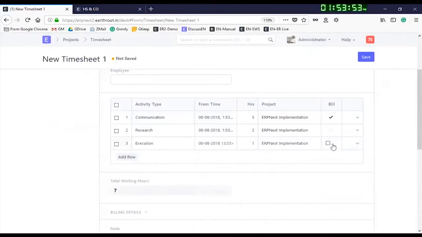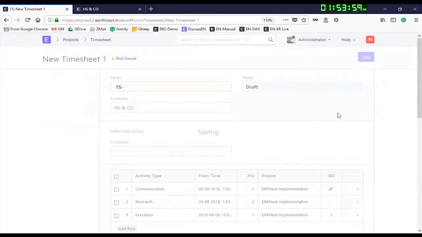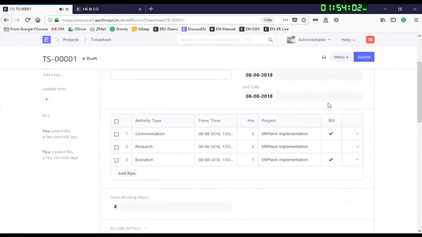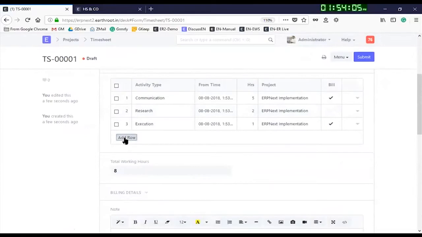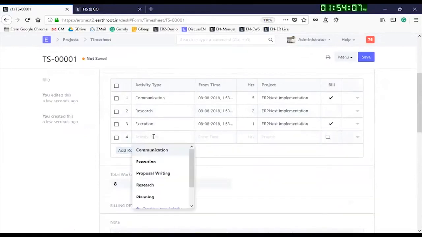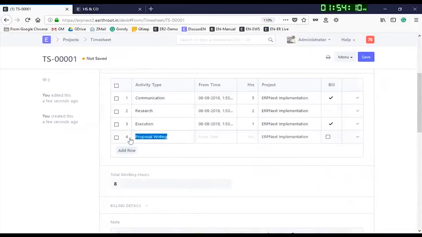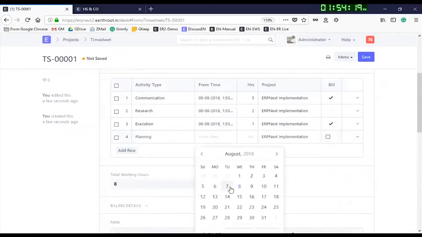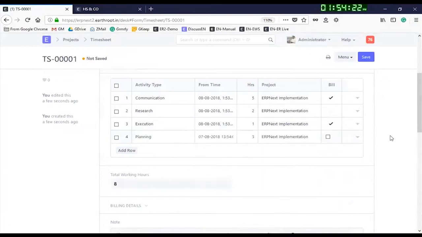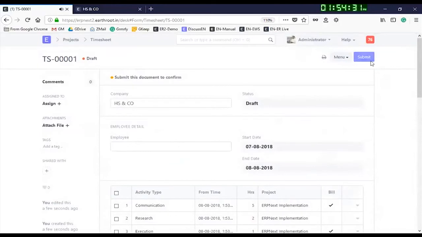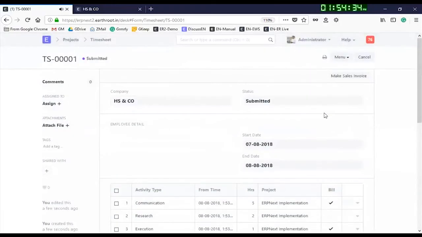If I add more, 10 hours I have to complete, so let me put proposal writing. These activities can be defined as whatever I need. Planning is something he did yesterday for 3 hours, which is, let's assume, non-billable. The total is an 11-hour timesheet he wants to fill in. He completes the timesheet, attaches it and submits it. As I mentioned in the deck, a workflow mechanism could be built where the user submits a timesheet and his manager approves it before it gets locked into the system.